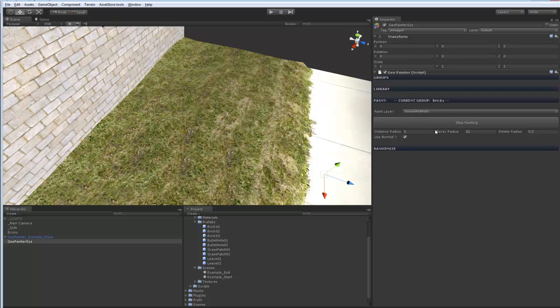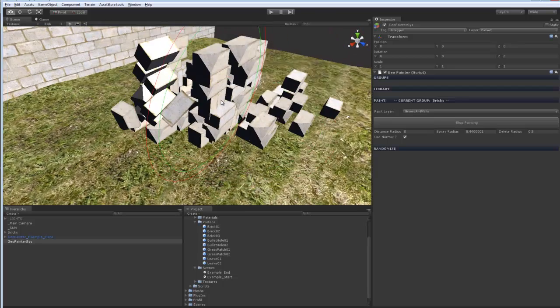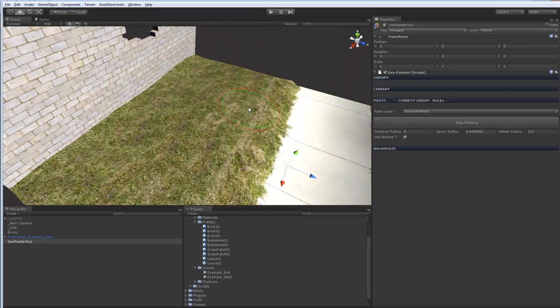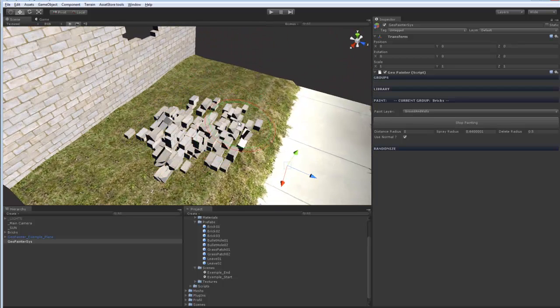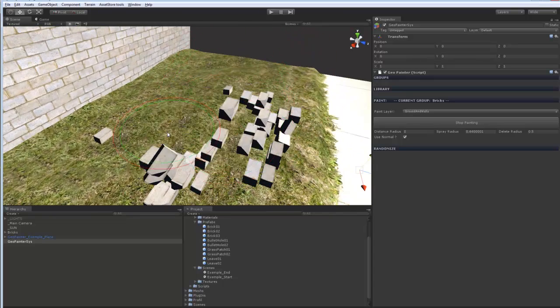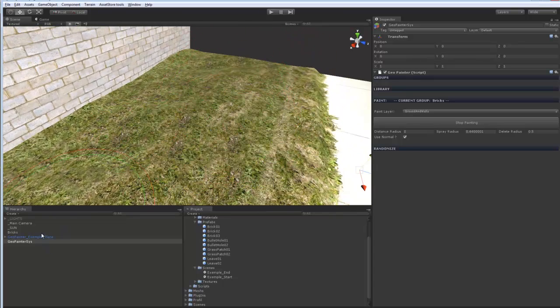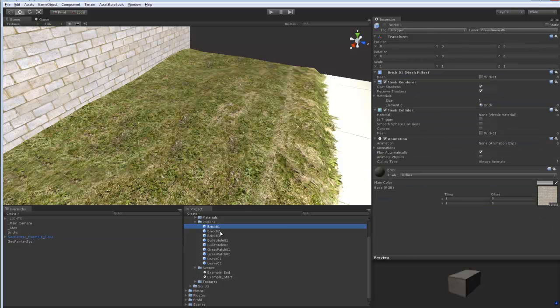If you set the spray, I'm gonna set it, it will spray. Oh, that's strong. Oh yeah. I'm sorry. I just tested something.